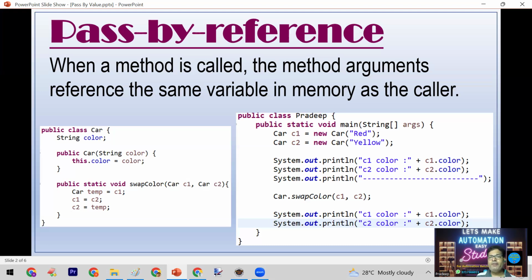Now in the main class, I created a c1 reference and an object storing the color red, and c2, another object storing the color yellow. Then I printed the values for the c1 color and c2 color, and then I called the function Car.swapColor and passed c1 and c2 to this function. After that I print the values of the c1 color and the c2 color.